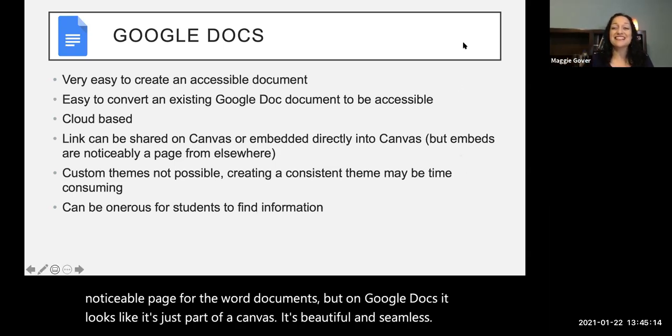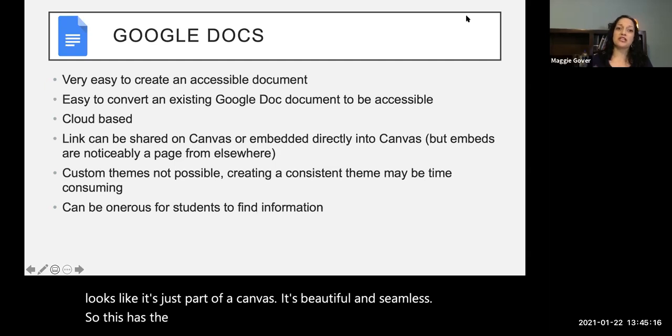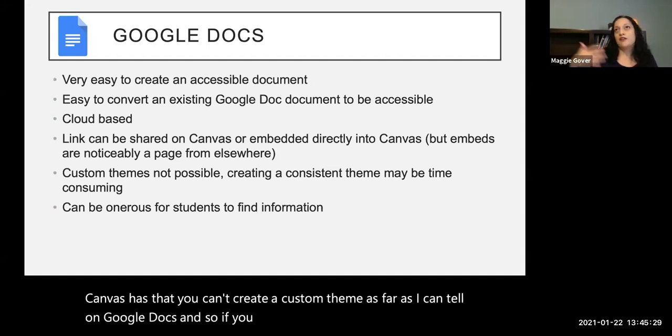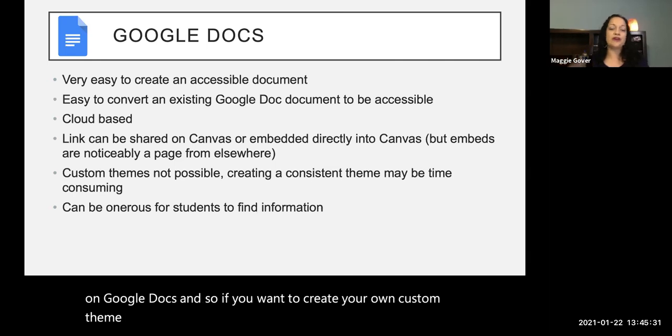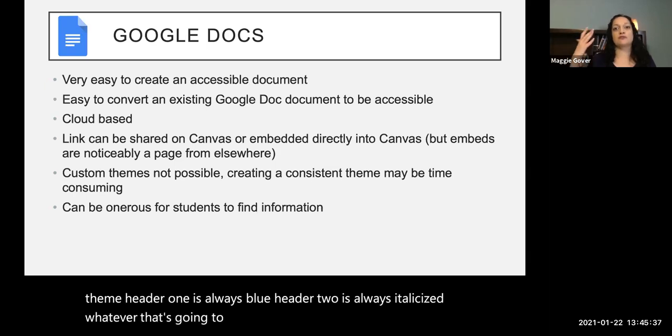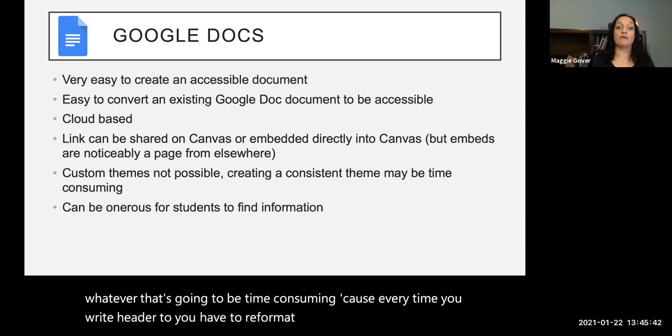So this has the same problem with custom themes that Canvas has, that you can't create a custom theme, as far as I can tell, on Google Docs. And so if you want to create your own custom theme, header 1 is always blue, header 2 is always italicized, whatever. That's going to be time consuming because every time you write header 2, you have to reformat it. So that can be tough.